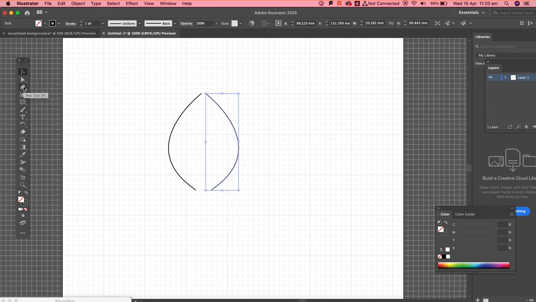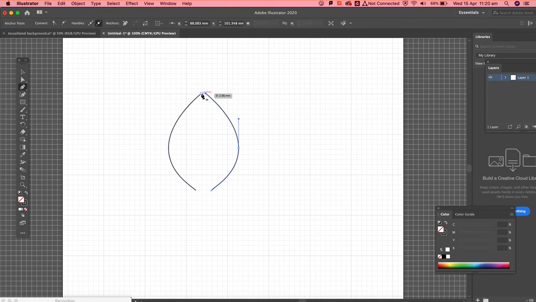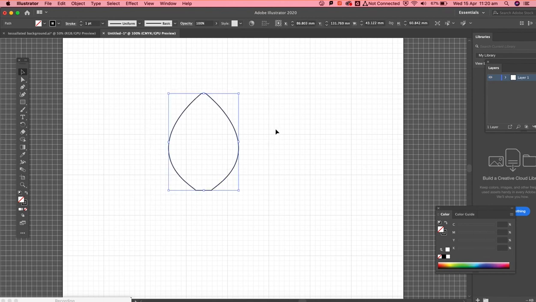And all I'm going to do is go back to the pen tool and click on that particular anchor point, click on the edge of that anchor point there, and I should have a very symmetric logo there. Something very, very simple. Okay, I'm going to select the whole thing here.